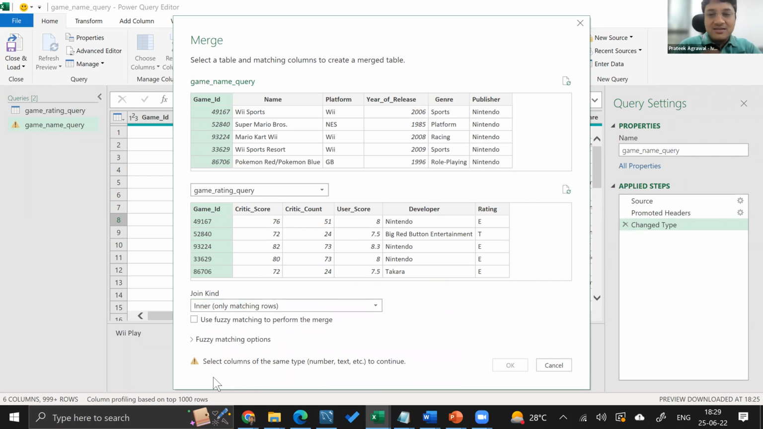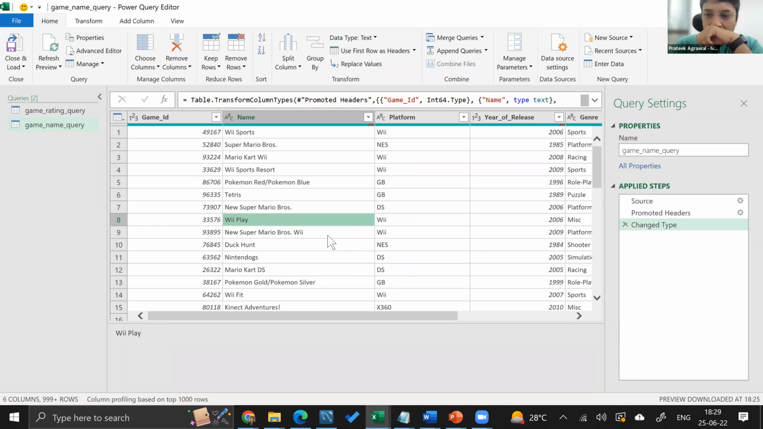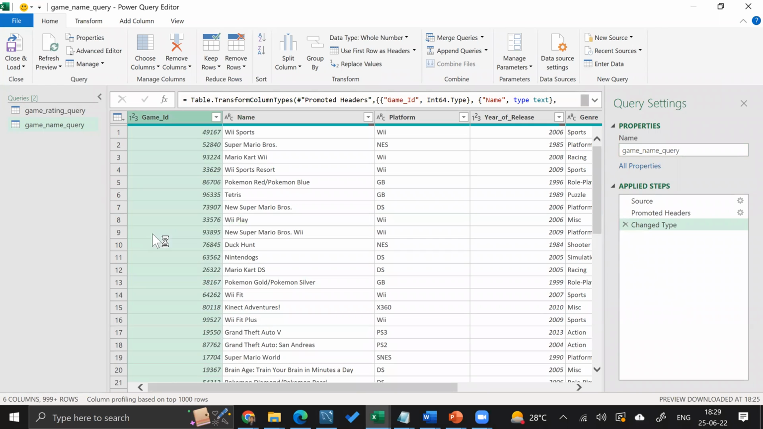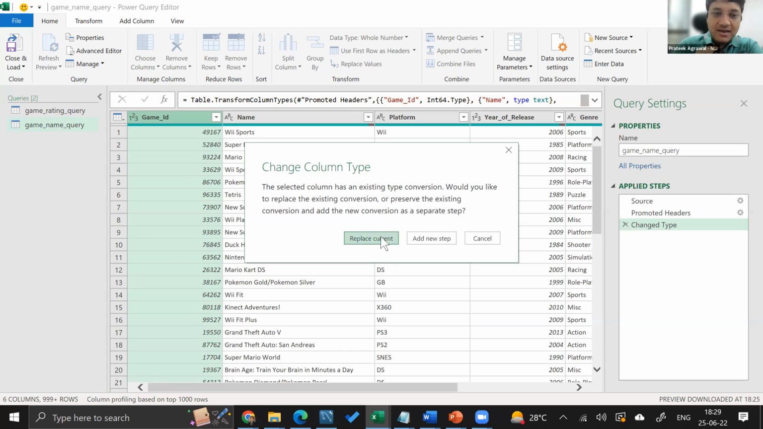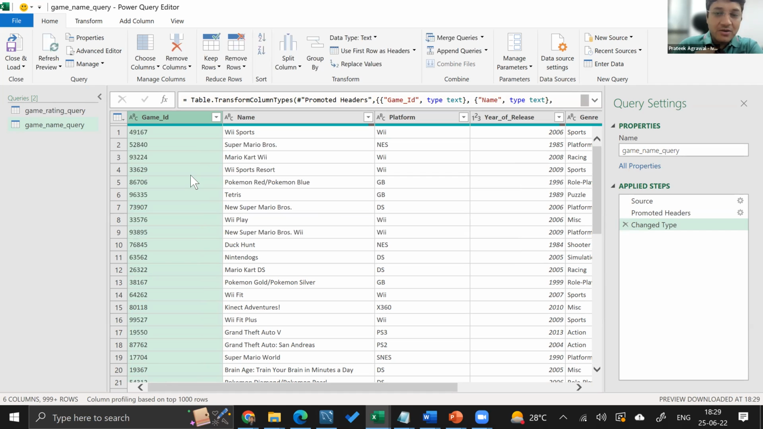Now look at the problem it is giving me. It gives an error message: select columns of the same type, that means number or text, to continue. Even though the column names look the same, the data types are not the same. If you remember, in the name query we made game ID text, but in the rating query we had not, so it was a different type. That was the problem we were getting, and that is why we were not able to merge.